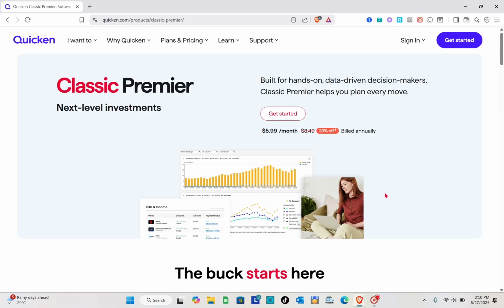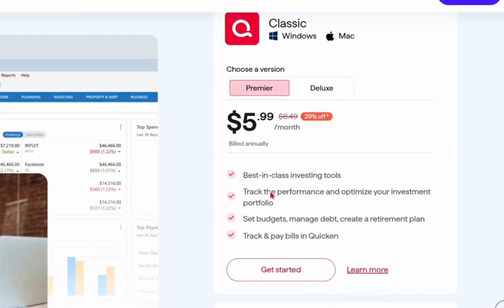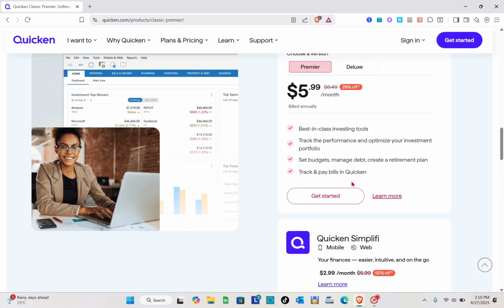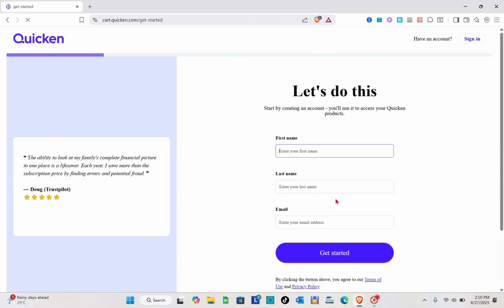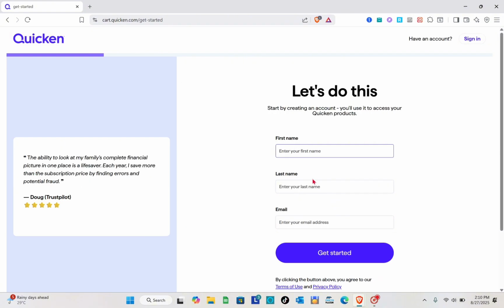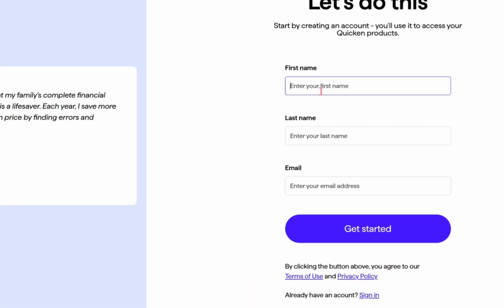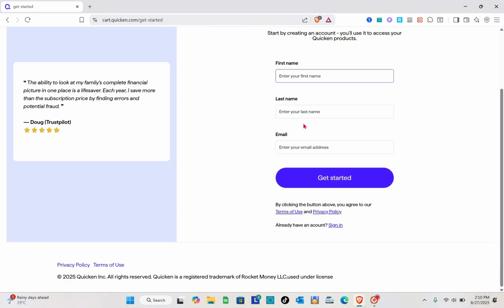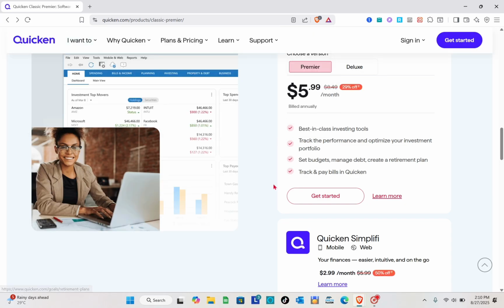Okay, so let's click on the learn more option. So again, we will be directed to this section again. Now, if you really want to get this plan, you just have to click on the get started option. That's right. And right here, you have to start by creating an account. So you will use it to access your Quicken products. So first, you have to type out your first name. That's right, your last name, and then your email address. After that, you will have to click on the get started option.